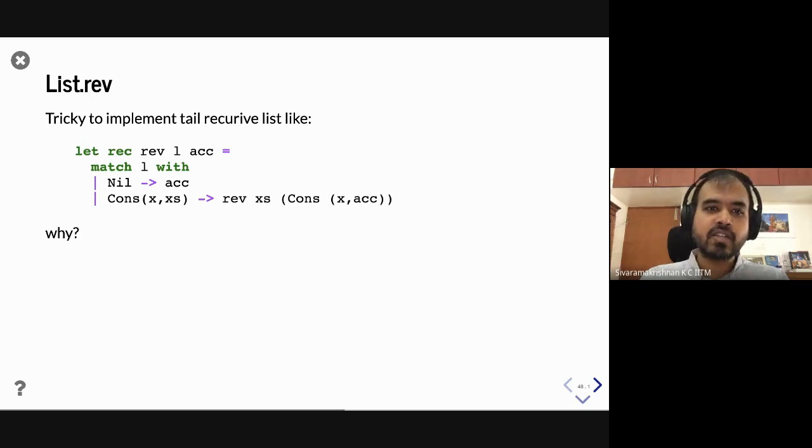So here is a function that is a tail recursive reverse of a list. This is what you've written earlier. It takes an accumulator. I want to reverse the list L. If it is nil, then return the accumulator. If it is cons, then reverse the tail of the list, and all you do is take the head and append it to the accumulator. The initial accumulator is empty. You keep on doing this, and you will get the reverse of the list out.